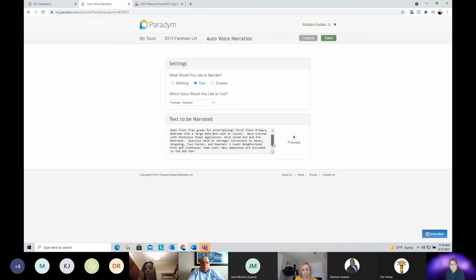Nice kitchen with stainless steel appliances, nice sized second and third bedrooms. This is all fine so far. Spacious walk-in storage, convenient to bases, shopping, town center, and beaches. And again, I am a fan of the Oxford comma, fair warning, but I'm going to take it out in this case because I don't want them to take that dramatic pause after town center and beaches.